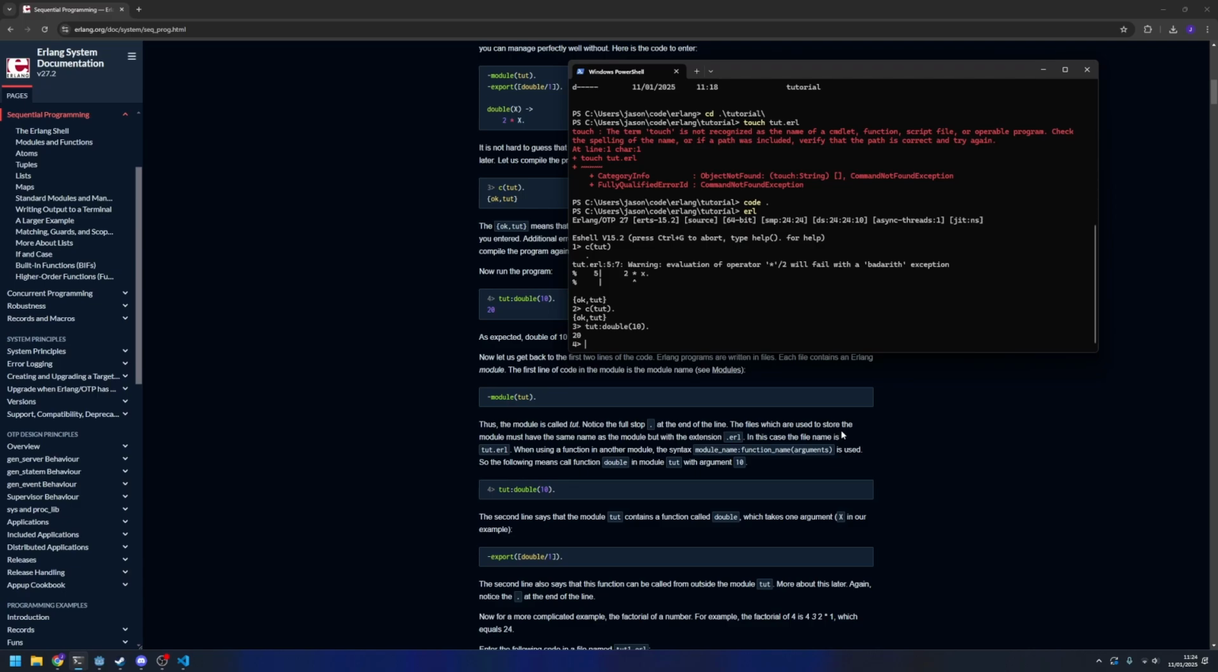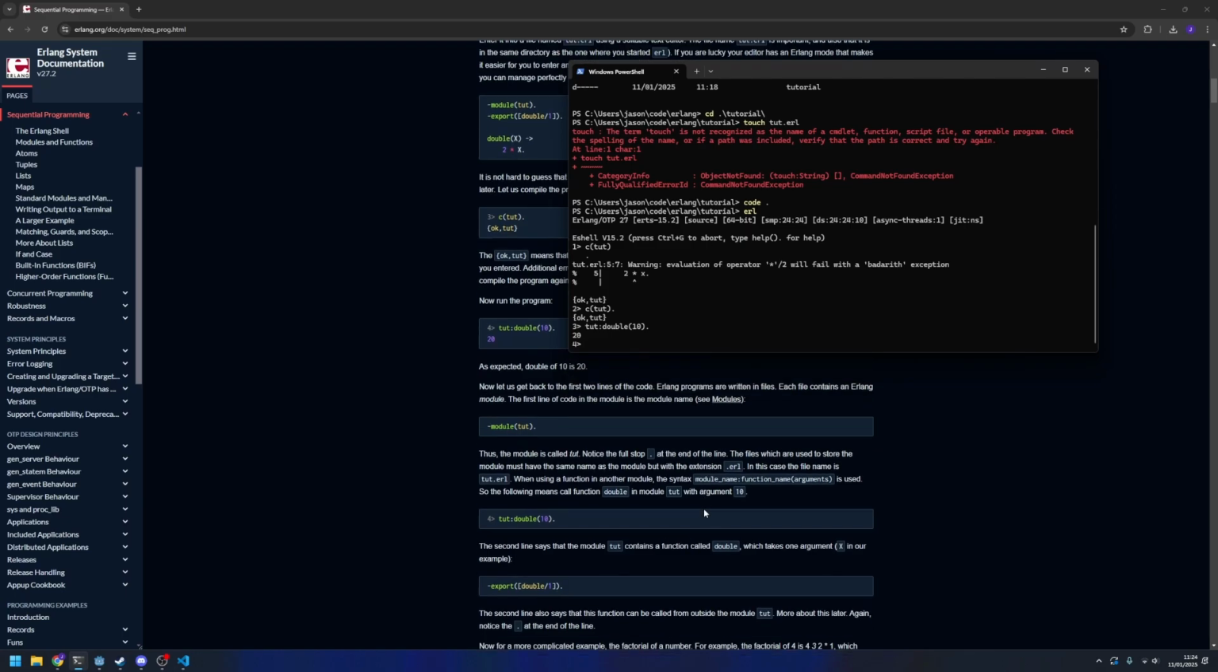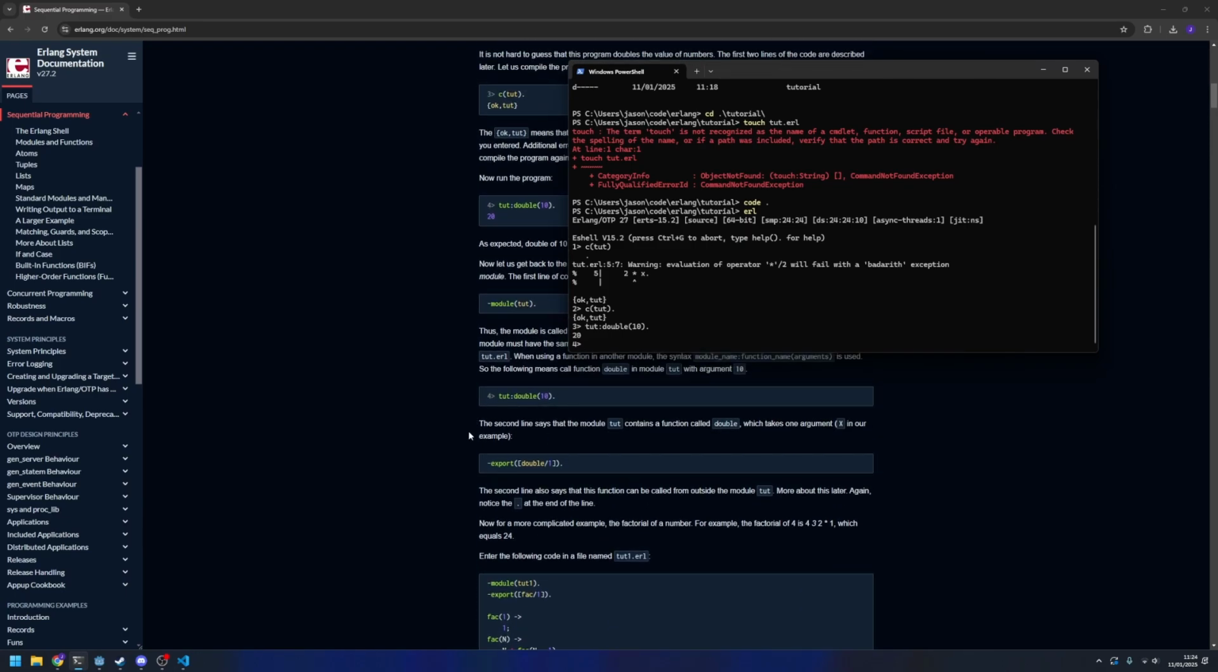The files which are used to store the module must have the same name as the module, but with the extension .erl. Okay, that's fine. In this case, the file name is tut.erl. When using a function in another module, the syntax module name, function name, arguments is used. So the following means call function double in module tut, which I kind of already figured out. Not that it's that tricky to figure out, but that's all good. It's good that it's easy to figure out because it means it's intuitive.